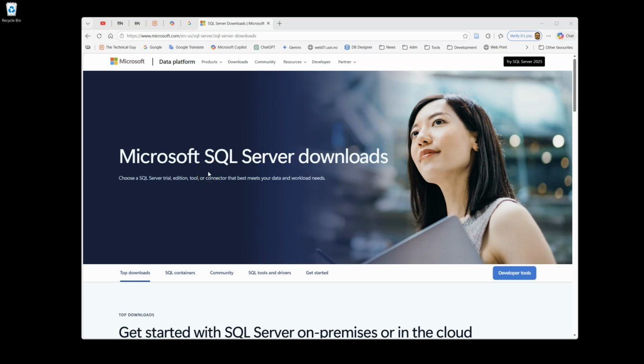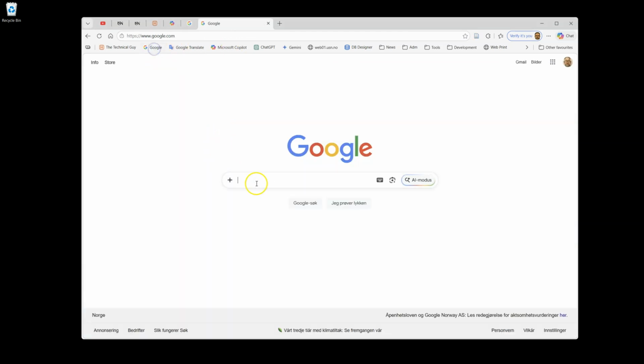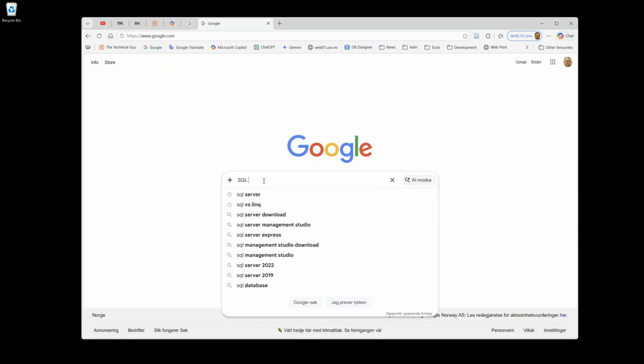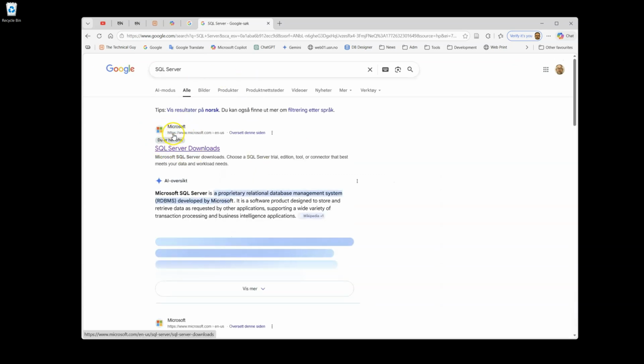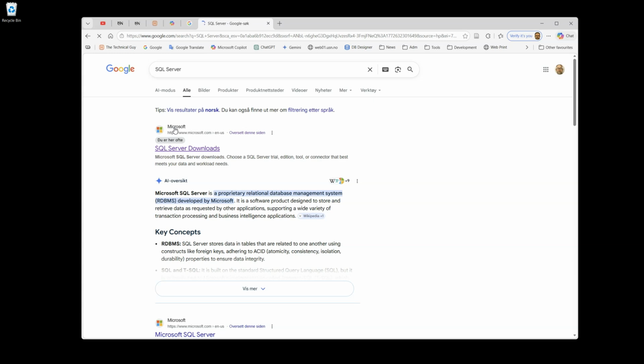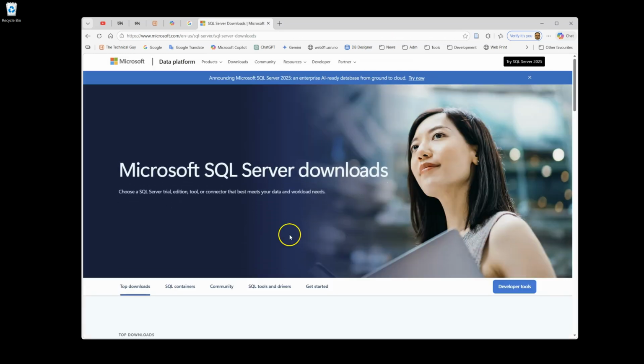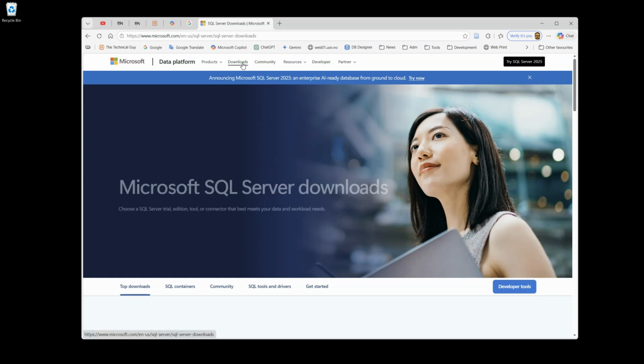In this video we will install Microsoft SQL Server. So basically just go to Google, search for SQL Server, and then just go to the home page. And here on the home page for the SQL Server, just select Downloads.